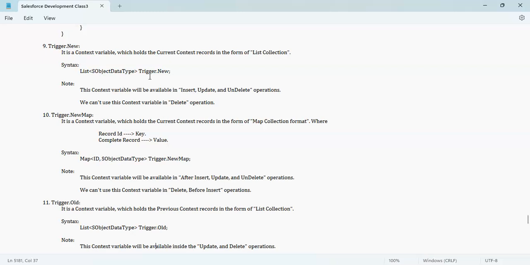Okay. So it's going to hold the current context records. That means the records which we are processing, that set of records is going to be held in Trigger.new. So it's a context variable and it is of type list, a list collection. It's holding all the elements in the list. So it can be records of different objects also, right? So many things. That's where we are accessing the current context records using the Trigger.new context variable.